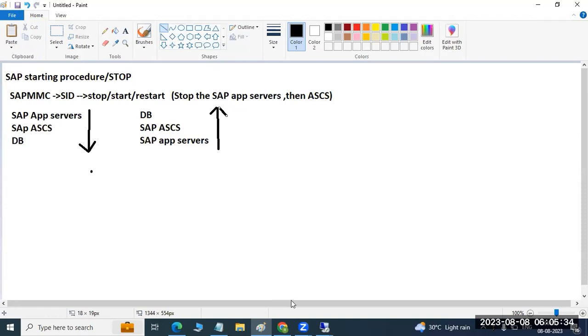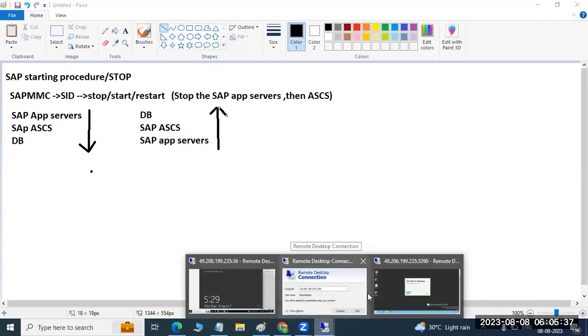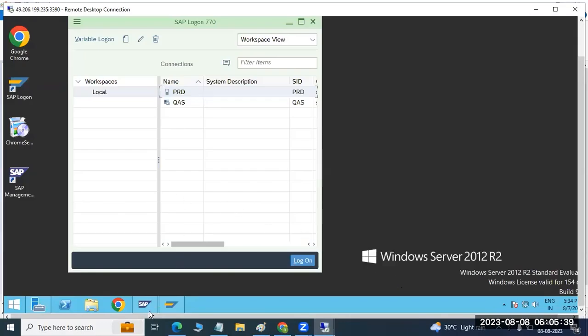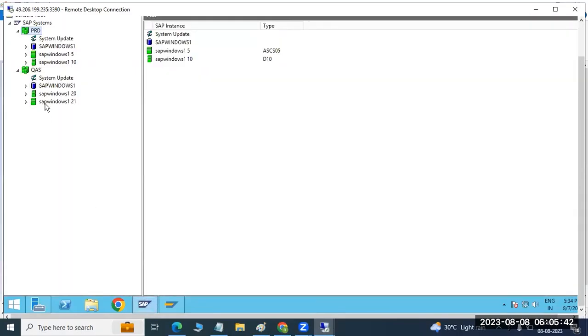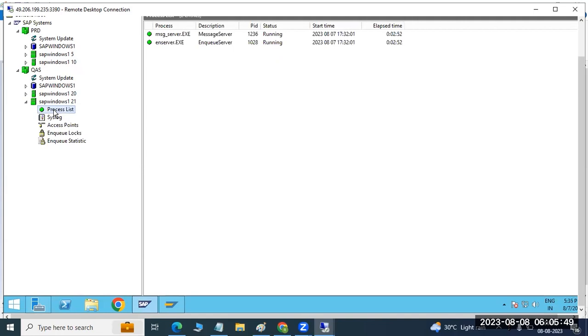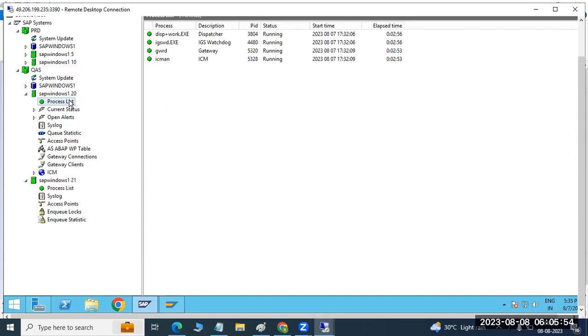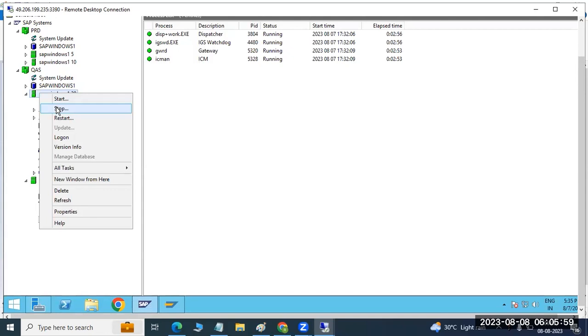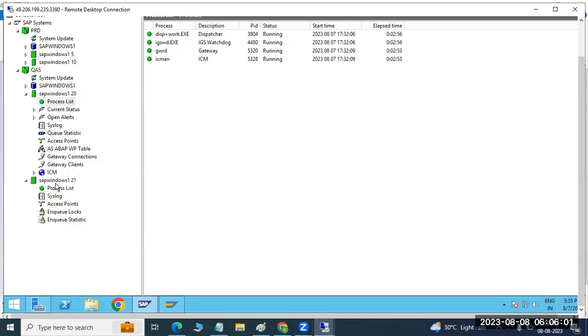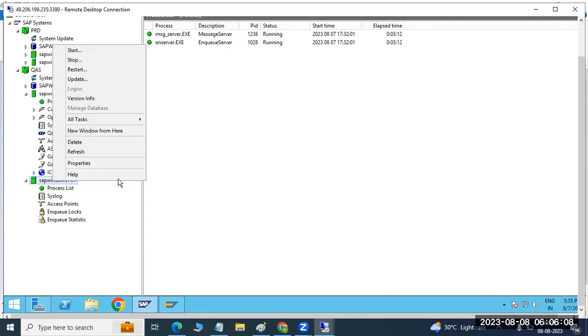But when you are starting from MMC, the order will be followed automatically. See here, it started. When you are stopping, you can stop the SAP application servers, meaning where the dispatchers and dialog work processes are available. Then right click and stop it. Finally you need to start it, and while starting, you need to follow the reverse order. Just right click and start the ASCS.